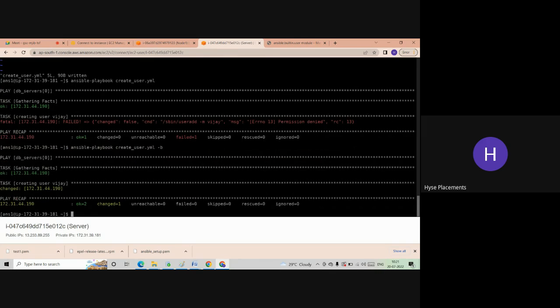Okay. Either you have to mention become yes in the YAML file, or while executing it you have to add an extra attribute called hyphen b. Is this clear, guys? It is very simple, but we have to follow the indentation. That is the only thing. It is very simple, and after writing 5 to 6 scripts, you will be able to understand easily.